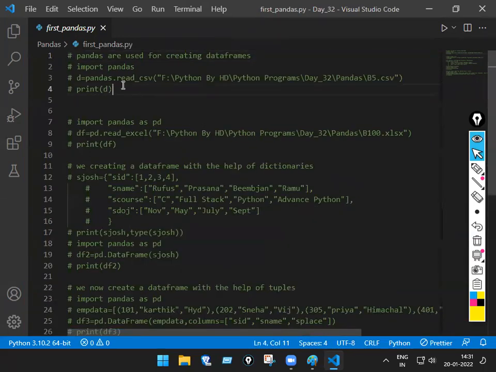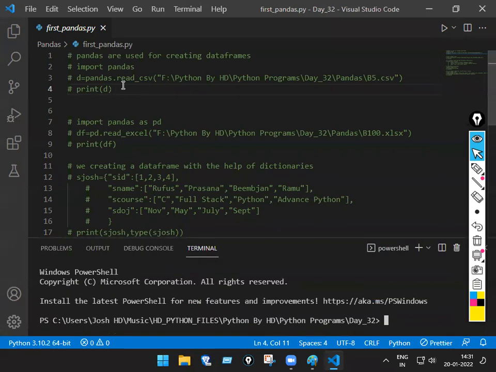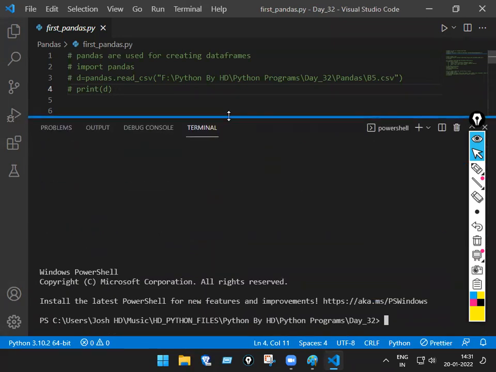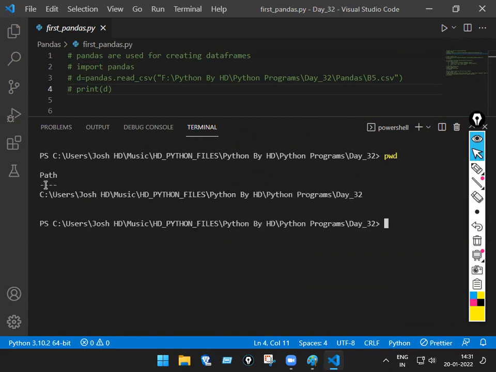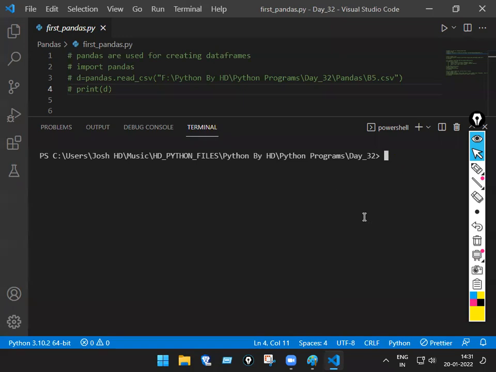First of all, I have to know where I am. How to know where I am? Clear screen first. Let me know where I am. Type pwd. Full form? Present working directory. So I am in the C drive, users, Josh, HD, music, Python files, last day 32. This is the location where I am. How to know what files are available at this location? ls.